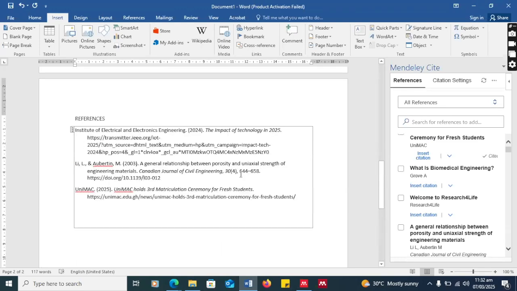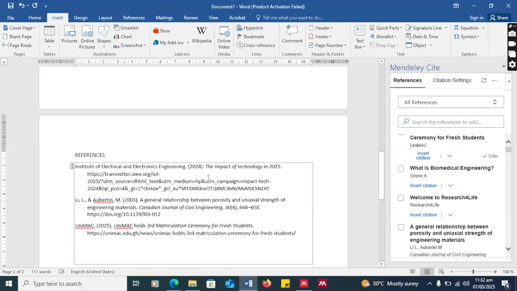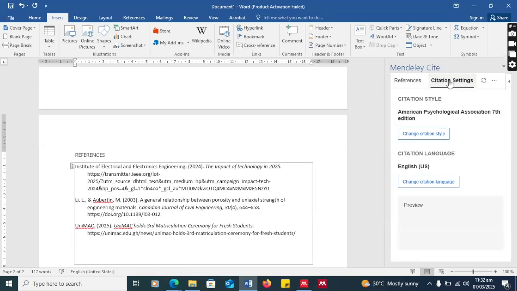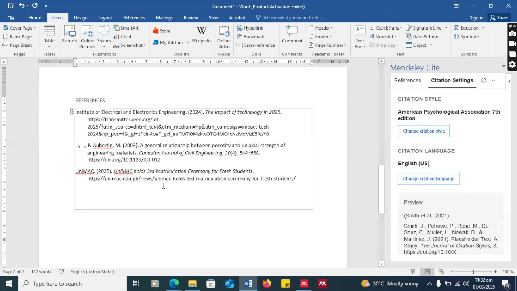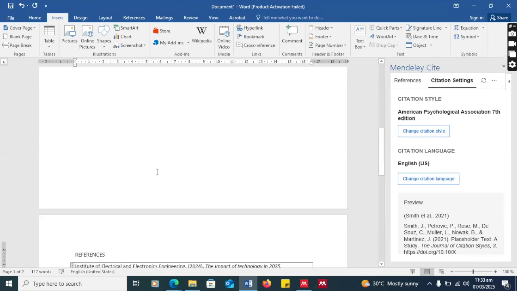So I had 3 inserted. Now, am I sure of the reference style? You go to citation settings. So citation style: American Psychological Association 7th edition. If you need to change it, you just click on change citation and then you change it. Okay, so we have 3. Now remember that Unimark was the one we cited first, but it's last because we are on APA, and APA sorts alphabetically. So as you do, it will be sorting for you.